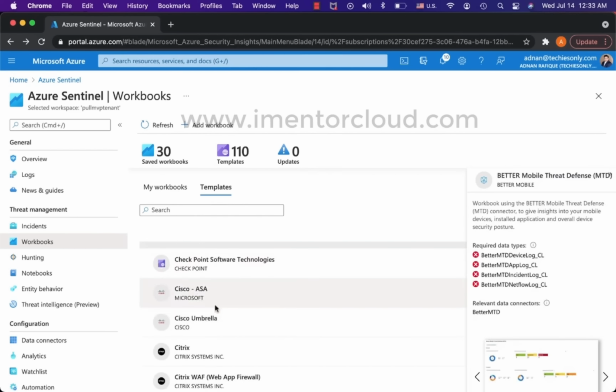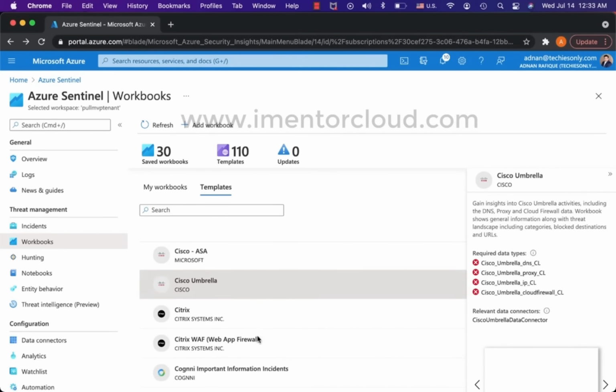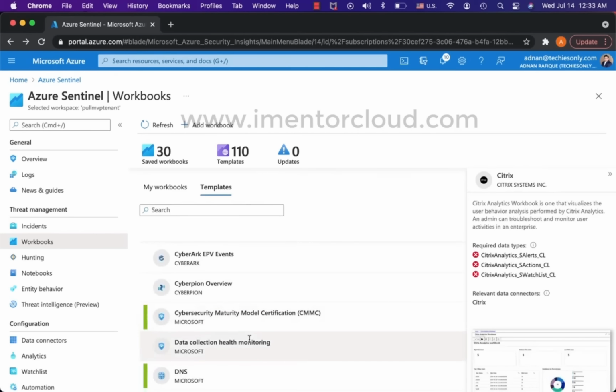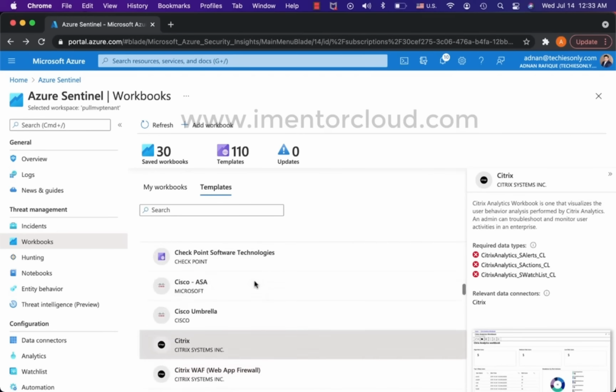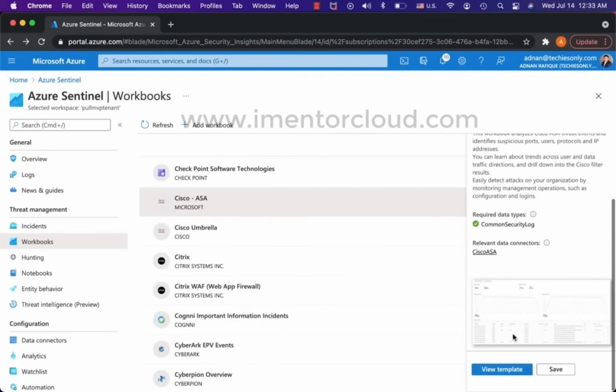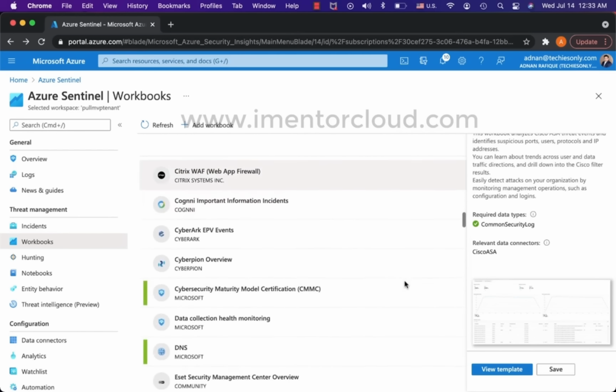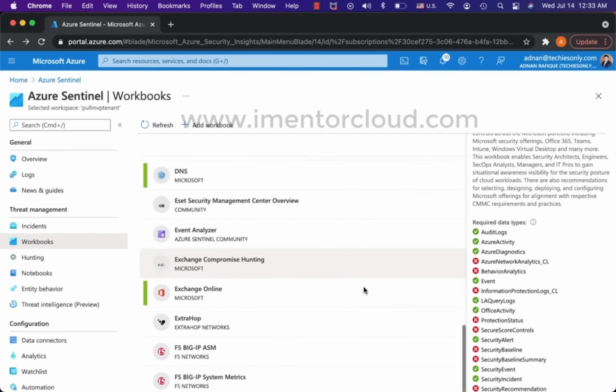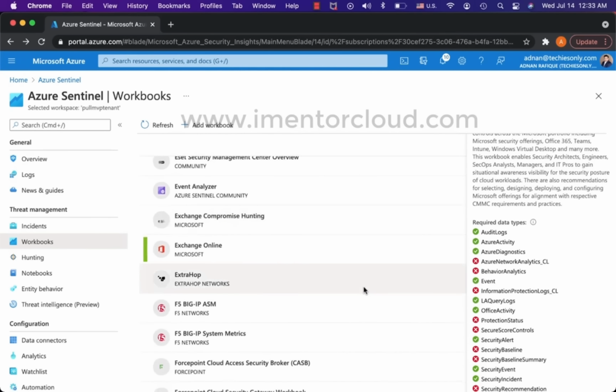You can also find templates from other vendors like Citrix and Cisco. You can bring the data in and have visibility. Basically, if you're ingesting data from Cisco and you use the template from Cisco, the vendor publishes their template here, and it gives you the access and reporting for Cisco, so instead of building something on your own, you don't have to.